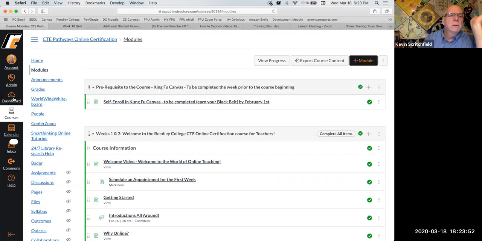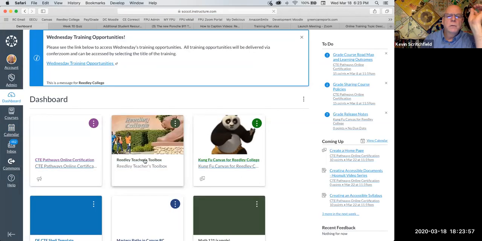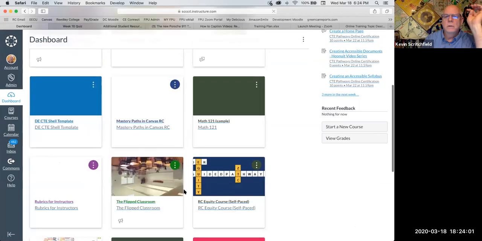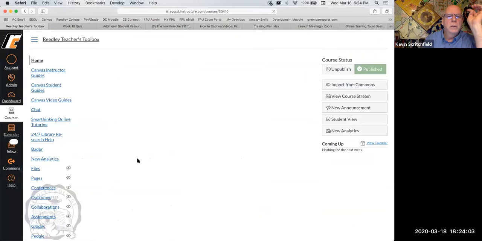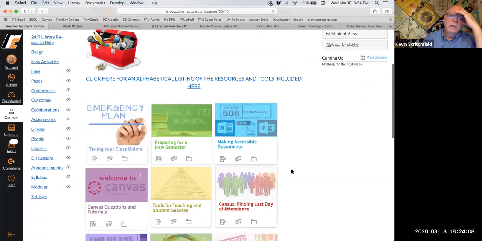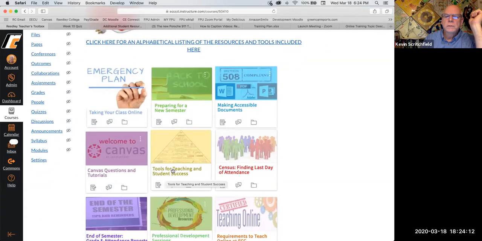Let me go here and go to the toolbox. So you have this in your Canvas, your card set here. You have a Reedley Teacher's Toolbox now. We put everybody in it on Thursday. I believe that it's under preparing for a new semester, but it's also under tools for teaching and student success. But you can always go to this alphabetical listing and look for converting a quiz under C, or Microsoft Word document, I think it's under M.